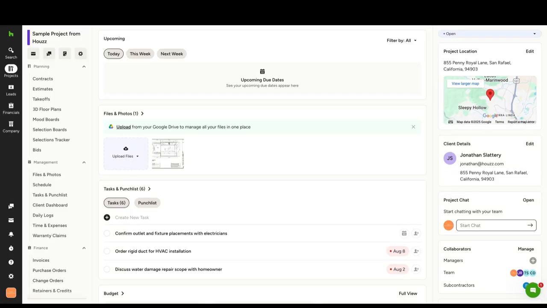Today we're covering contracts in Houzz Pro, the built-in contracts tool that lets you create, send, and finalize agreements in the same powerful place your projects are managed. One practical tip before we dive in. When you send a contract, we recommend sending an estimate or retainer request at the same time so you can collect a deposit right away.